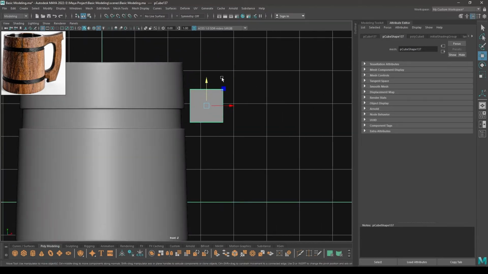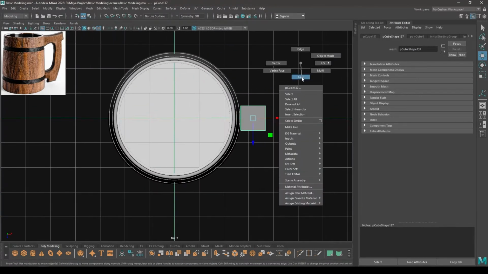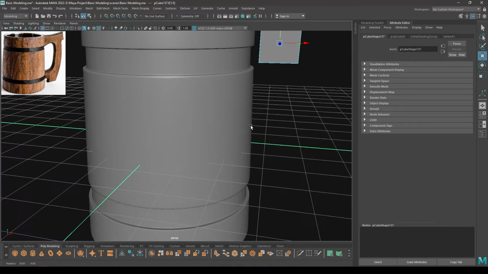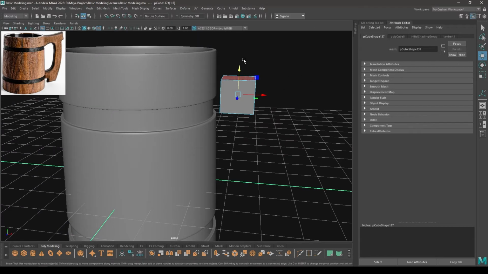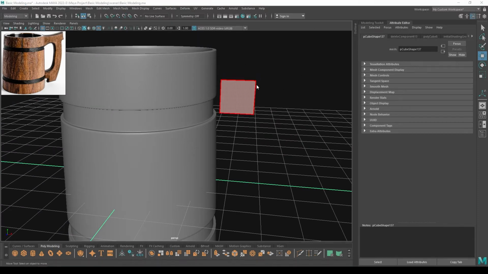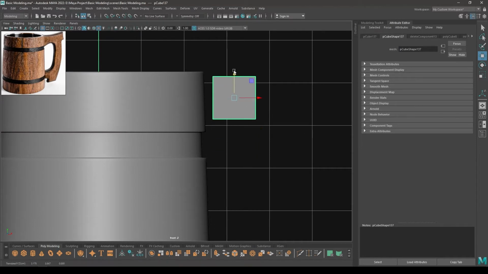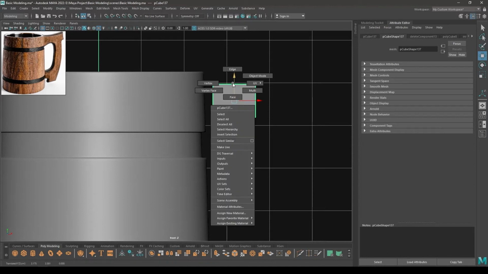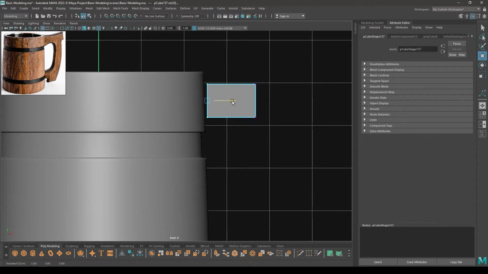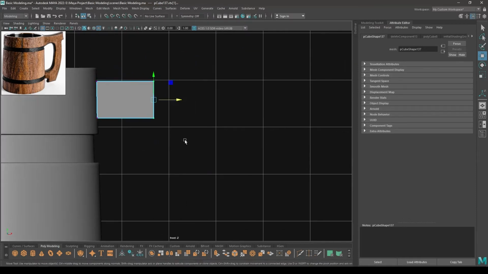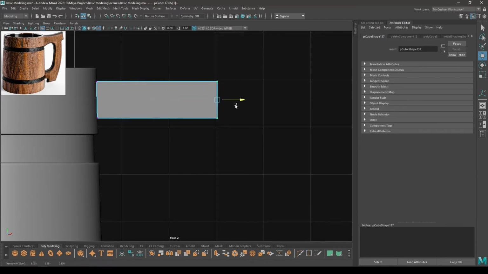Now select this cube and go to top view, face mode and select all these faces except this front face and delete all these selected faces. Go to front view again and pull this up, scale it down a little bit like this. Vertex mode and place these vertices on this cup and these ones place them here like this.